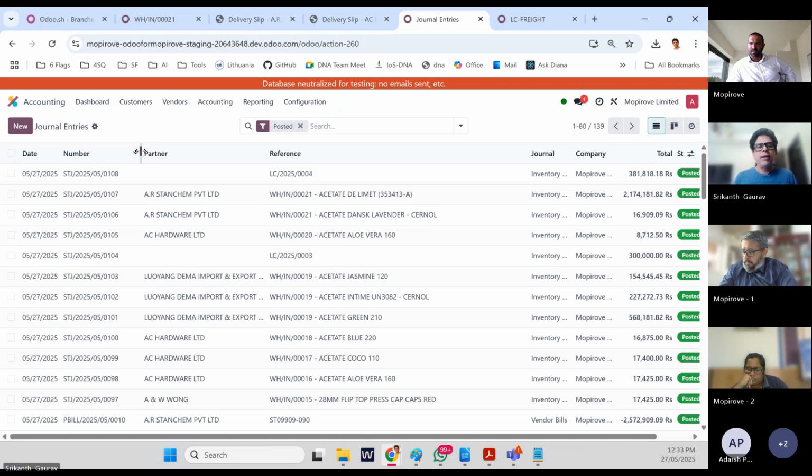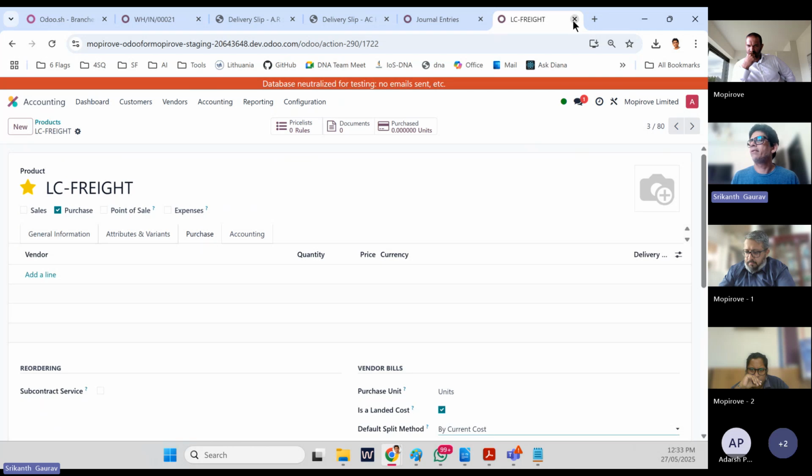Now, let's look at these particular entries. Keep in mind, we have to look at the stock journals correctly, where StarChem is the vendor. Hopefully I've still kept that open somewhere. If not, we will try to figure it out.